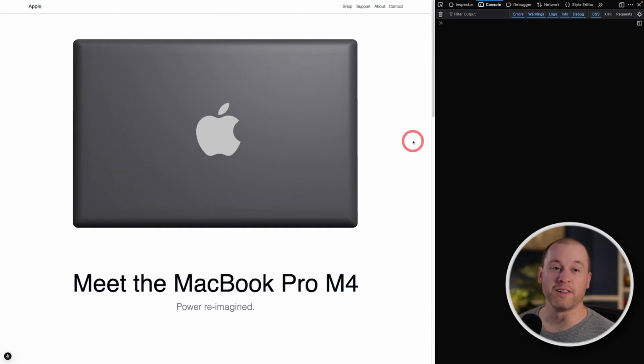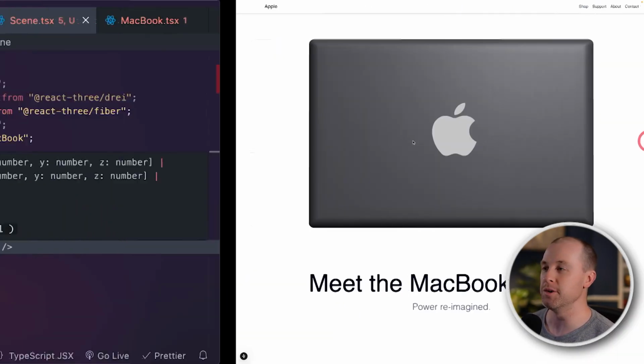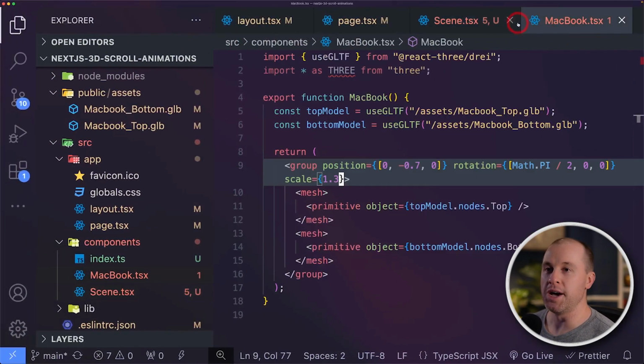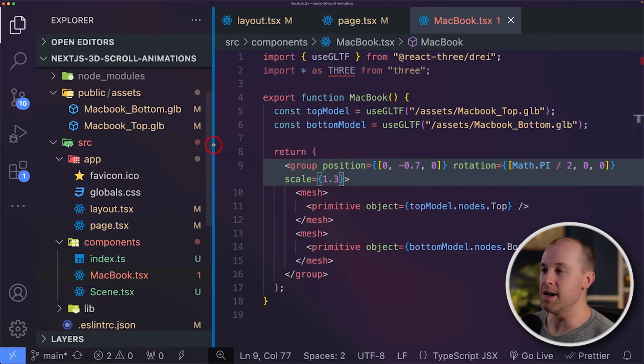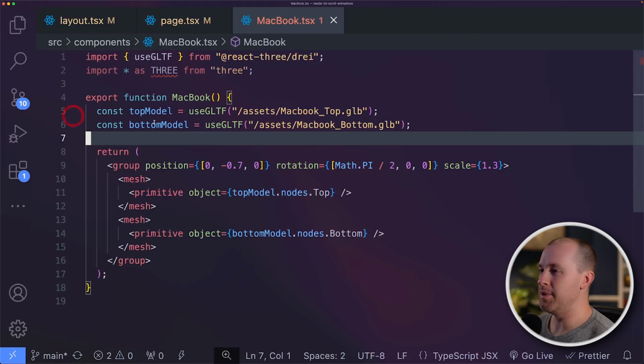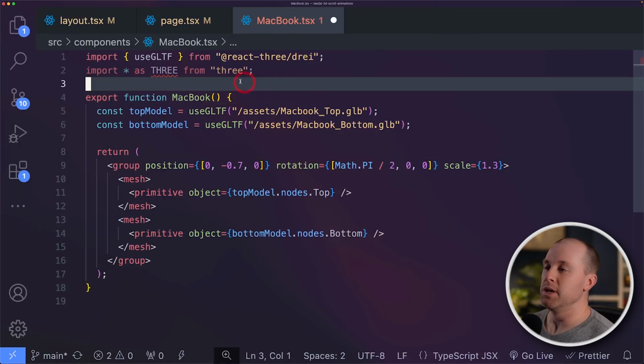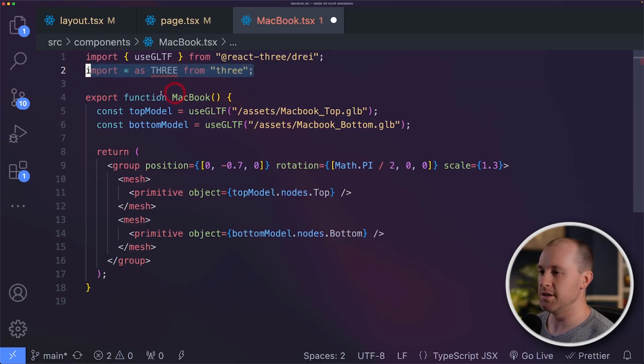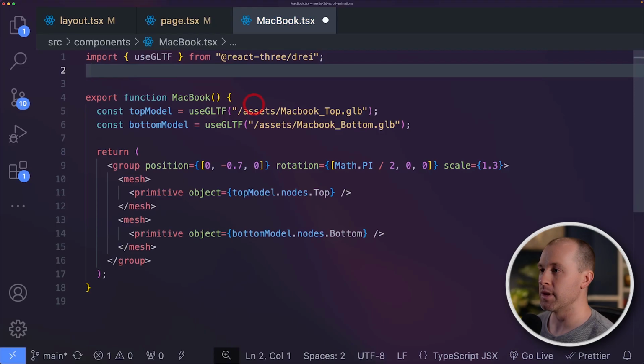So now that we have our 3D model loaded, I think now's as good a time as any as we can start hooking up these scroll animations using GSAP. So going back into our code, let's first work on the scroll animations for our 3D model for the MacBook, and then we'll move on and we'll do the scroll animations to make the text fade in and out. So I'm going to close this sidebar for now. So we'll start by importing our GSAP dependencies. I think I can get rid of this Three.js dependency here. Doesn't seem like we're using that.